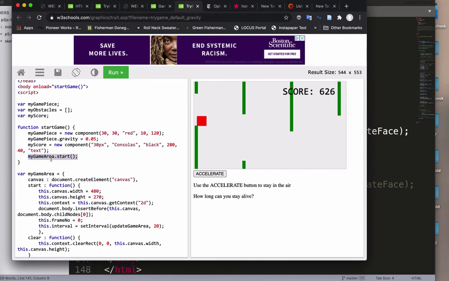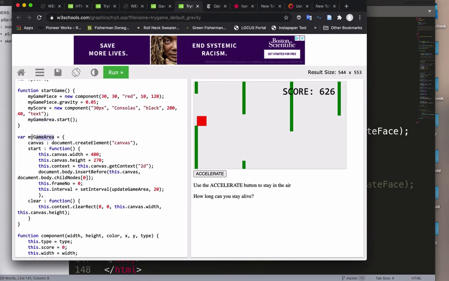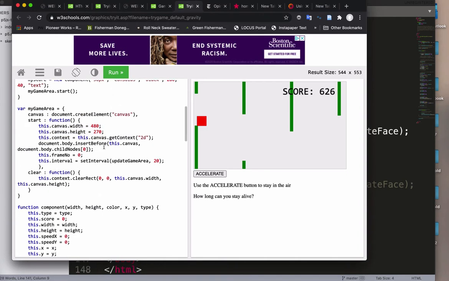And my game area is down here. Okay. So my game area is a list of properties. It has the canvas. Now we've done this in different ways, right? We've declared a canvas on the page, but this is creating a canvas dynamically, calling it canvas. We have a start function here that sets the canvas width and height, and the context for 2D. And this just inserts some stuff, a child node. I think it's that accelerate button.